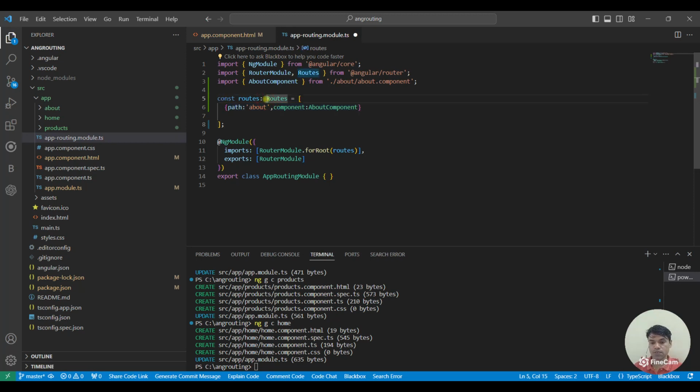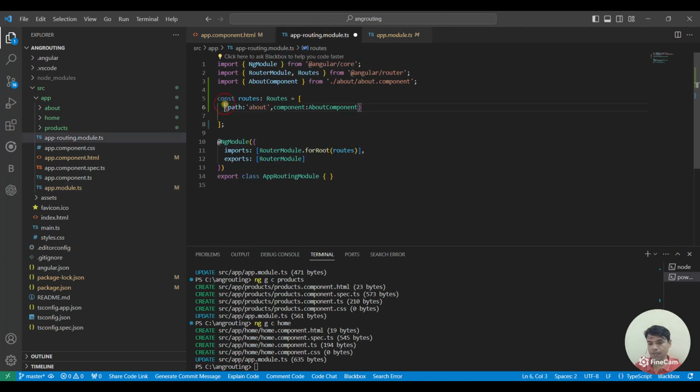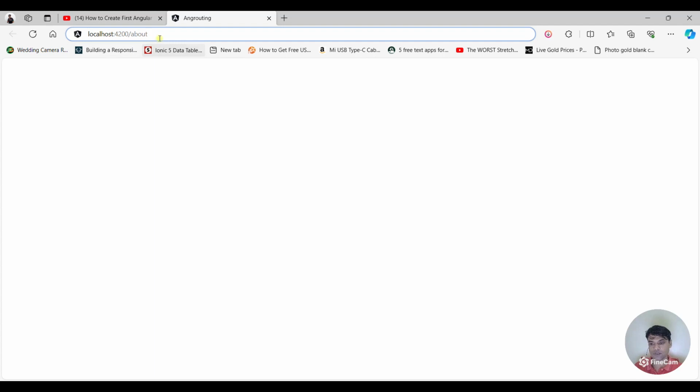Now understand how it is running and how it is being called. The routes array, the name is const routes, and over here you will find imports RouterModule forRoot and routes. Now this has to be called somewhere. So in your app module file, you will have AppRoutingModule. So this calls this particular module, and inside that module we have specified the routes array, and in that array first we have written about, it should call the about component. Now when your application is still running and you type about, it should load the about component. I just press enter over here.